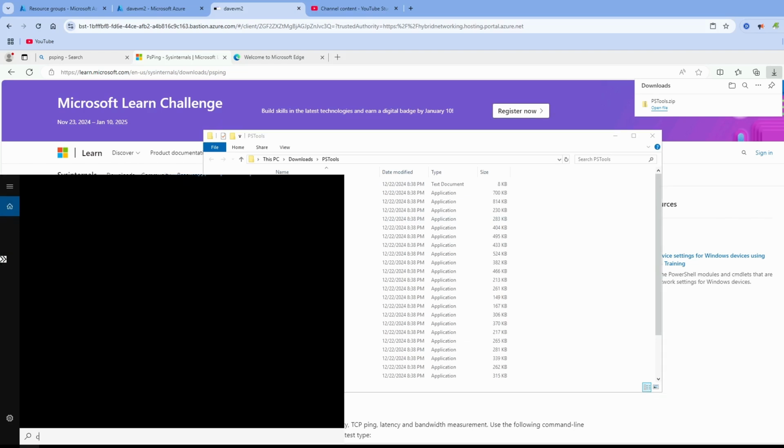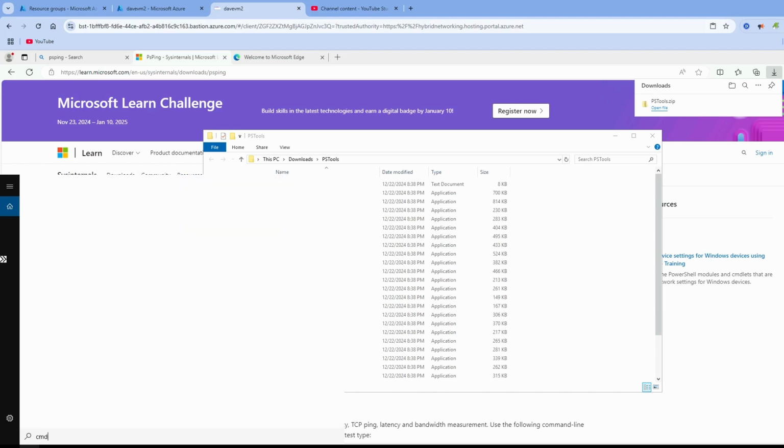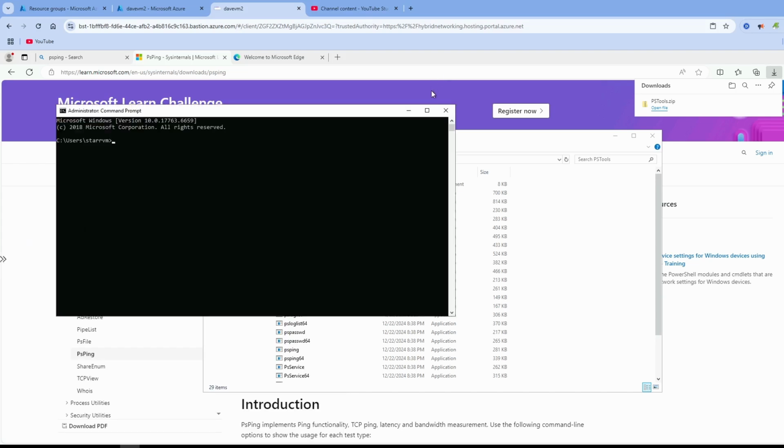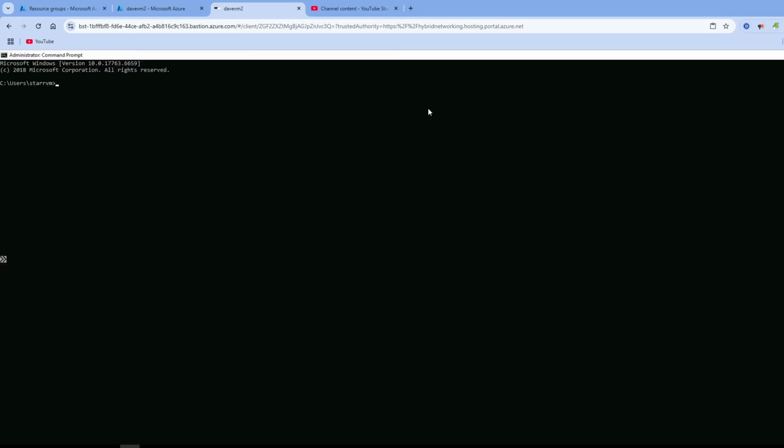Next, we're going to open the command line on our virtual machine. So we can just go cmd. Command prompt, open. Let's expand that. Now we're inside the command prompt.